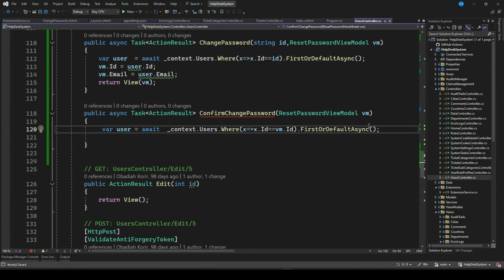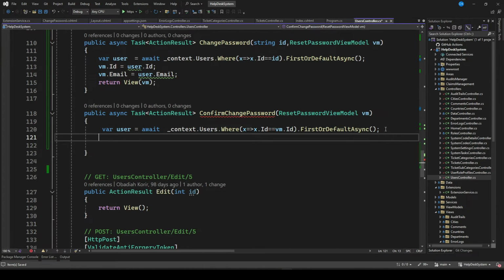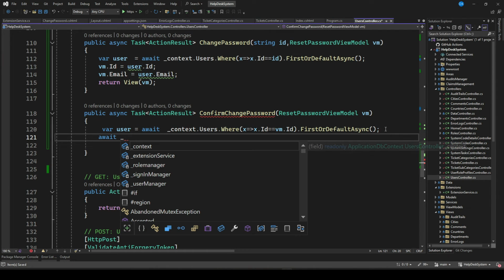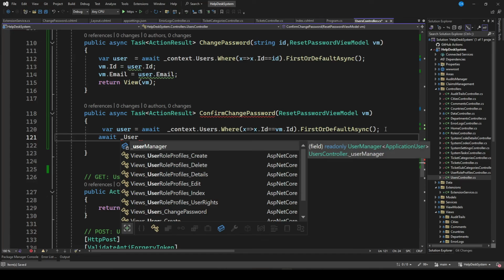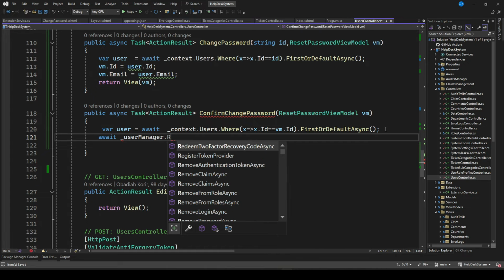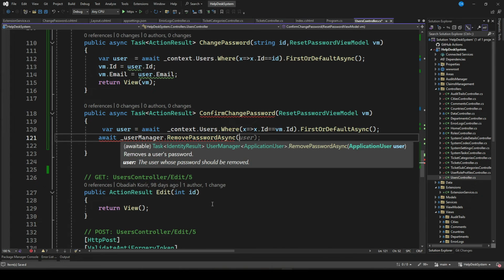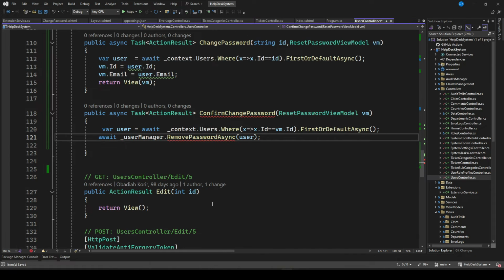So since we have this, then the next thing that we need to do is we need to remove the password of the user. So we just do _userManager, then we just do remove password. So if we remove the password, we need to supply the user whose password is being changed. So you see, we have removed and we have supplied this particular user here.